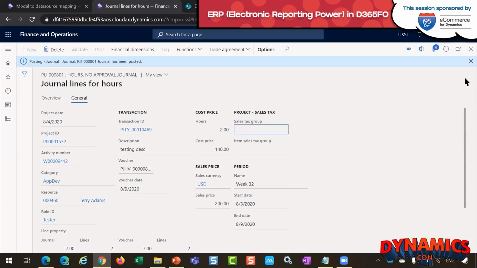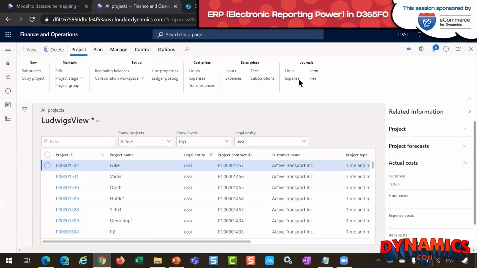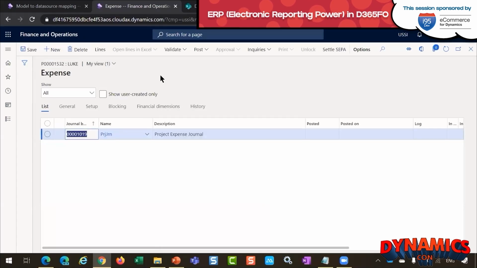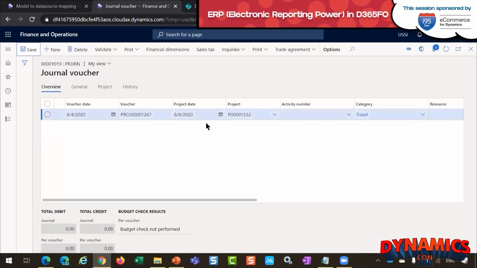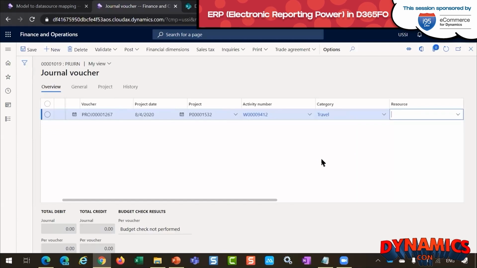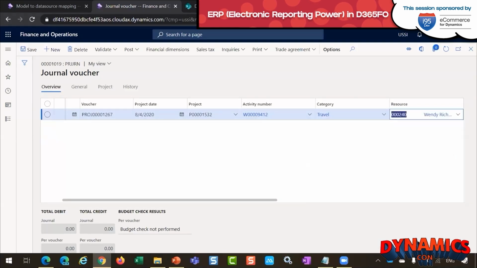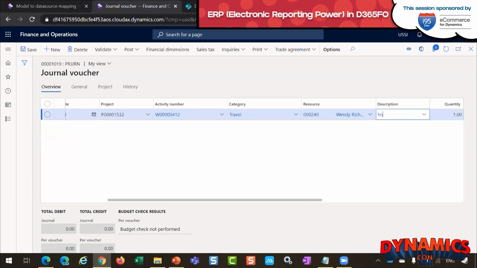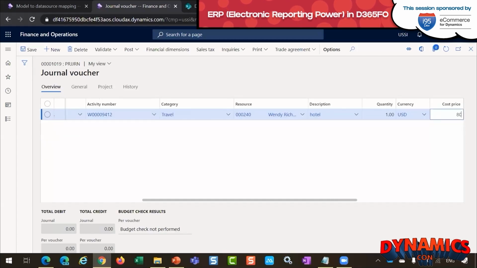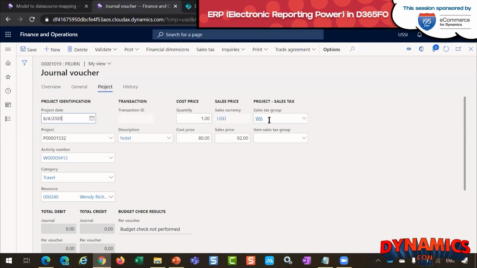And then to make it a bit more realistic, let us also record an expense transaction. So for example, there were some travel expenses that you have to record and that you also want to invoice to your customer. So let us also record these expense transactions. So let's say here there is some travel expense. Now let's choose Wendy here as the employee, and we can say here this were some hotel costs, let's say for $80, and we charge the customer $92. Once again, I want to make sure that we do not have taxes here, and then I am able to post also this transaction.